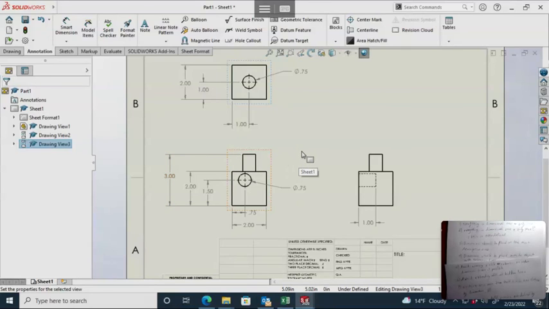So we can do all of that within SOLIDWORKS. We also need to be comfortable doing this kind of stuff by paper.